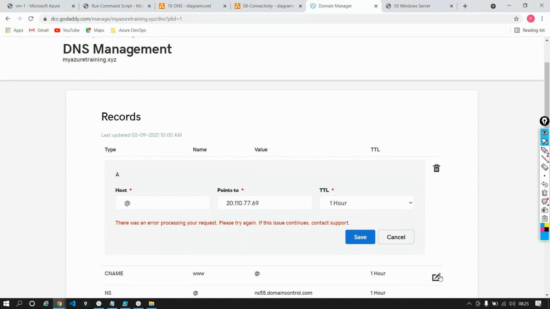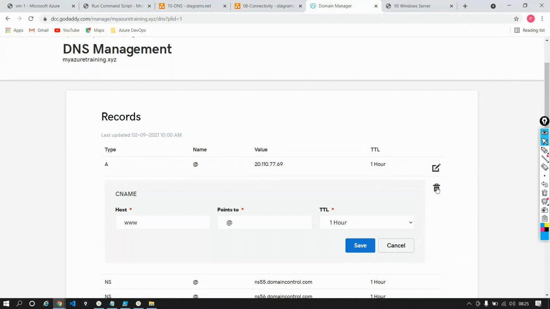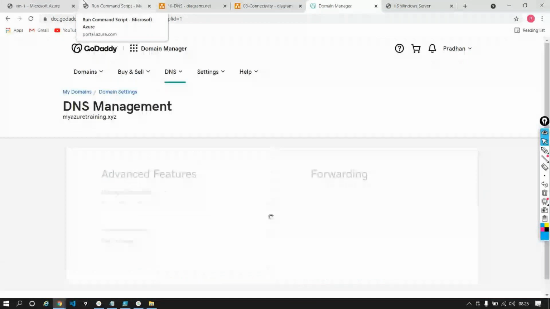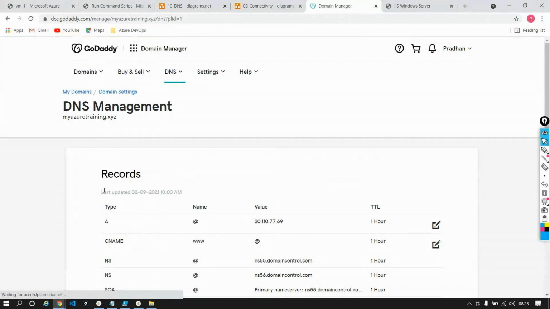Let me try deleting the CNAME and try doing this. There's some issue with this particular domain provider. So this was a record that I created a while ago. This was the IP of the virtual machine when I was creating this record. So this is how I did it. Now you just have to change this record. That's the only thing that you have to do.